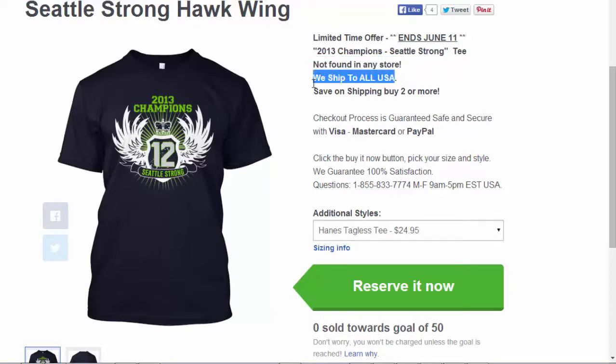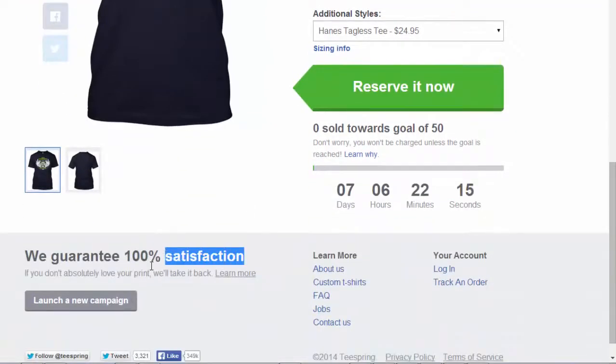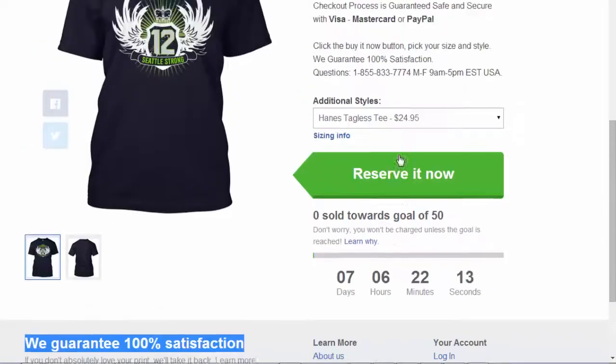We ship to all over the United States, so if people want it, we'll ship it to them. And then I remind them that you can save on shipping by buying 2 or more. We tell them that we're safe and secure because they can use Visa, MasterCard, PayPal, which are the most well-known payment mechanisms known on the internet. And then we tell them what to do. Click on the buy button, pick your size and style. We guarantee 100% satisfaction. And I'm just taking this language right here from right down here. This is what Teespring says on their page, so I'm just reminding them.